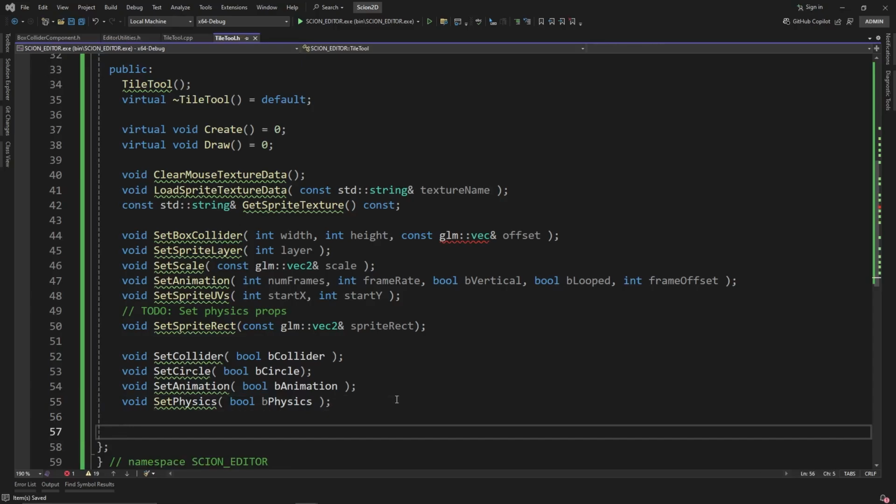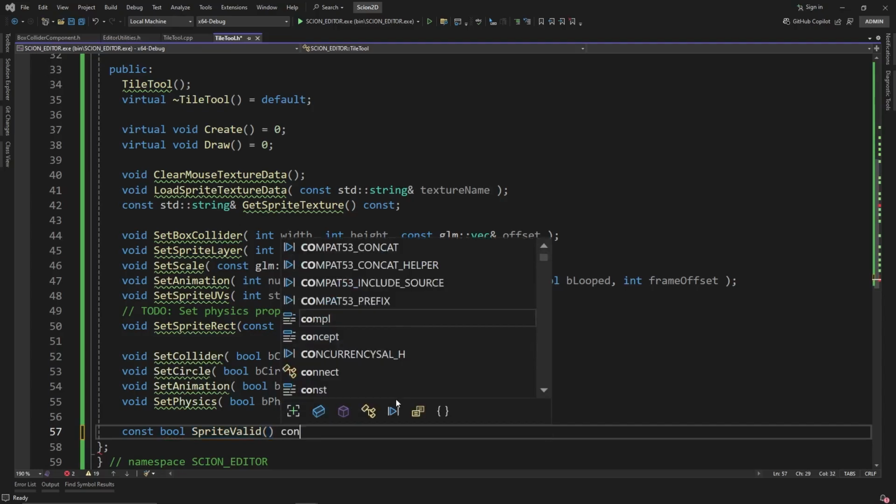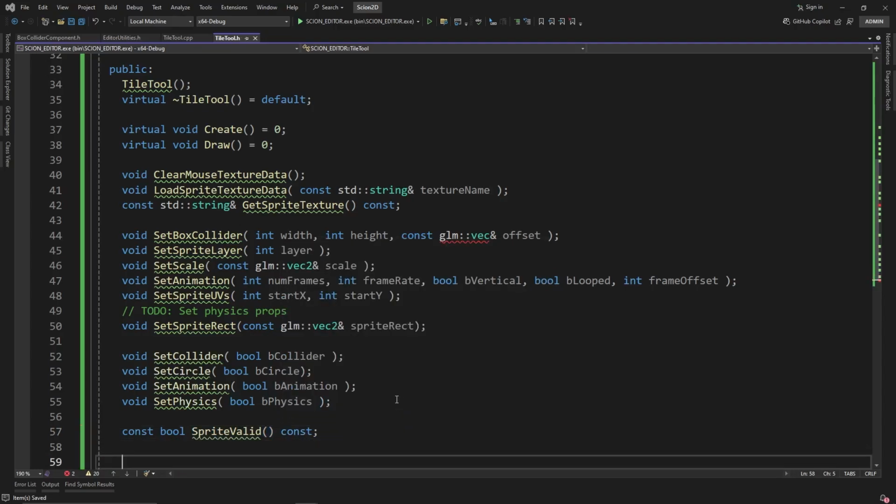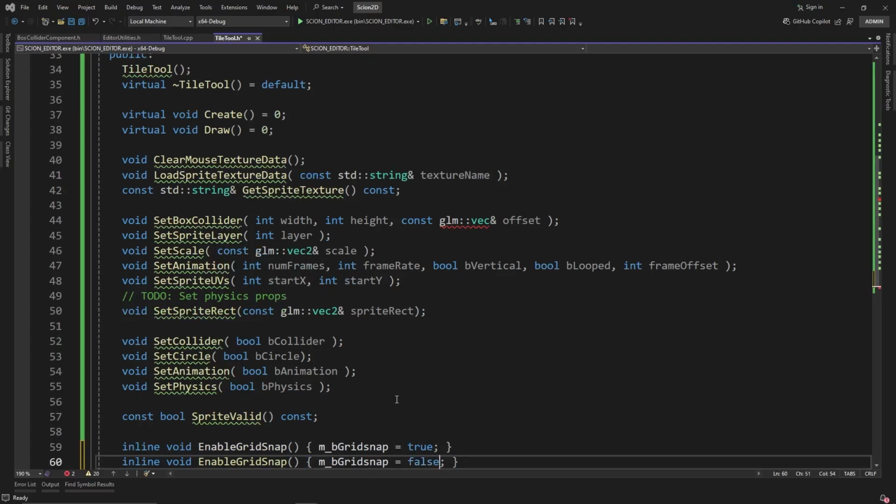Awesome. Great. So we're also going to want to ensure that the mouse sprite is valid before attempting to place tiles or draw the mouse sprite. So that's just going to be a simple const bool SpriteValid, const. Cool. And last but not least, we want to be able to disable and enable grid snap. And these can just be inline void EnableGridSnap. That's just going to be mbGridSnap is equal to true, false for disable.